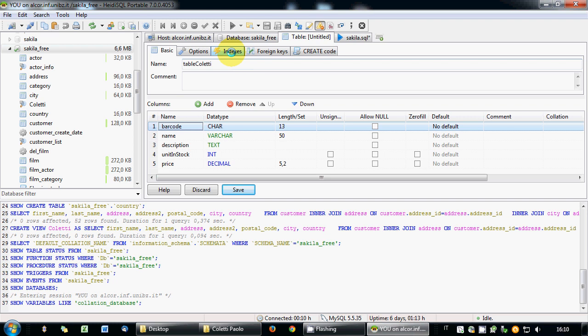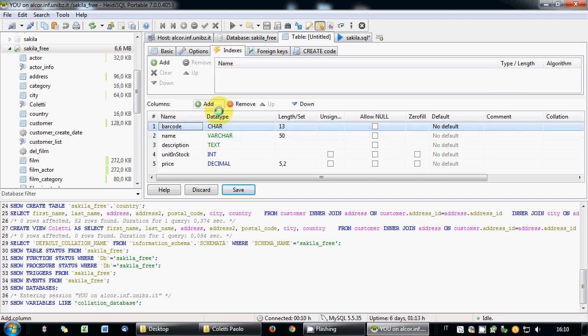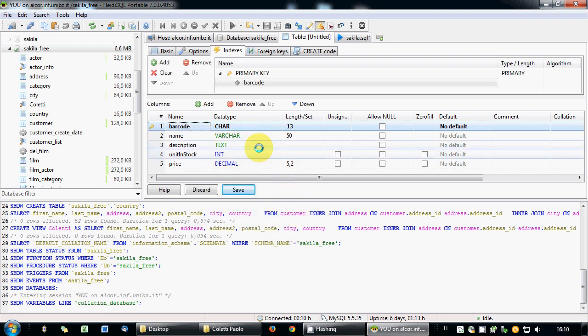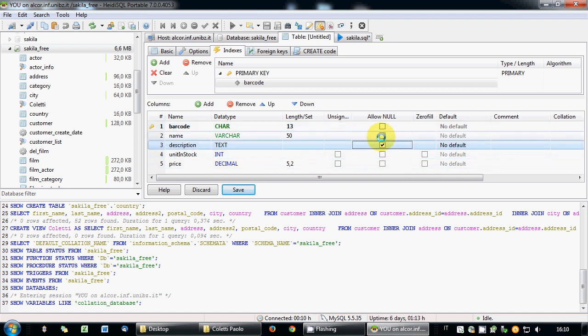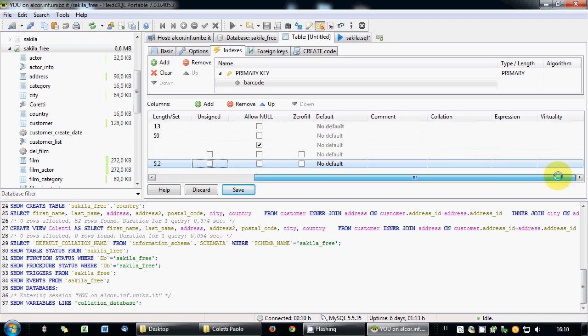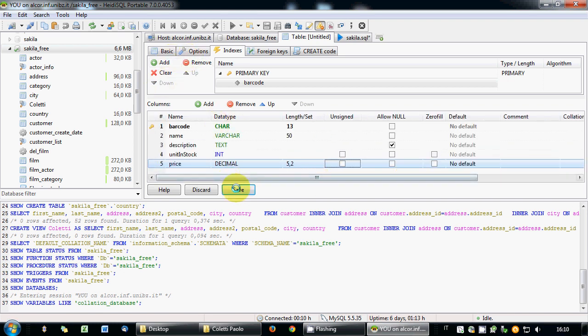Barcode, it's the primary key. So indexes. If you do it with a graphical interface, setting a primary key is not extremely easy, because you must find it. Okay, I think we have everything. Allow null, if you want you can allow null description. Well, you can flag this to unsigned, but it's not something we've done in class. Okay, I think we have done everything. Now you click on save, if it works.